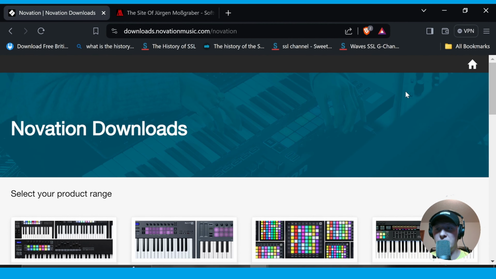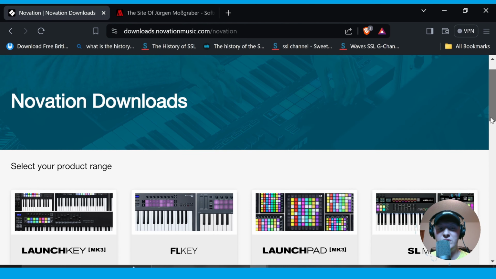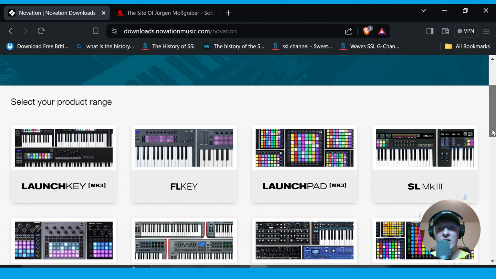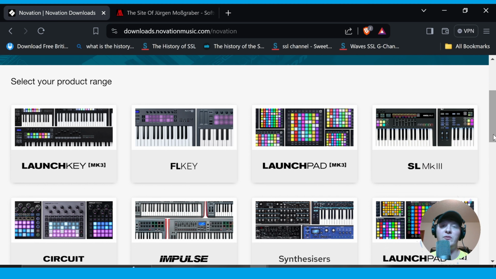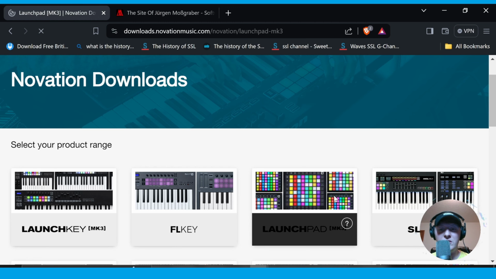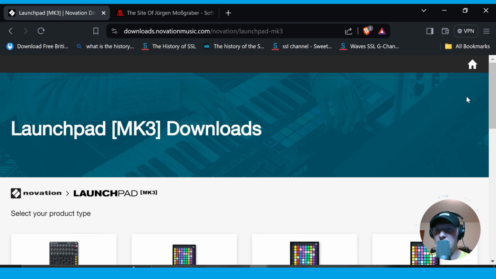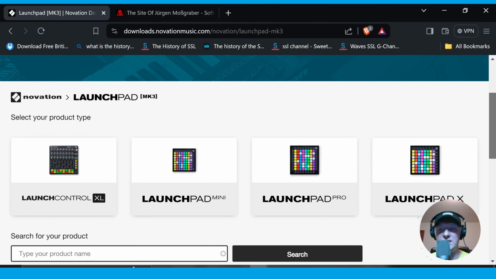The first thing you want to do is go to this website. This is where you download the Novation drivers. You need to have the drivers in order for your Launchpad to work. If you do not have your updated drivers for any of the Novation products, then they're probably not going to work in Bitwig. Alright, so we have a Launchpad MK3, and I believe it is the X series.